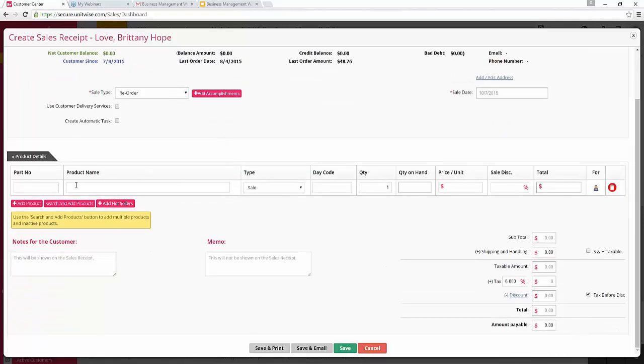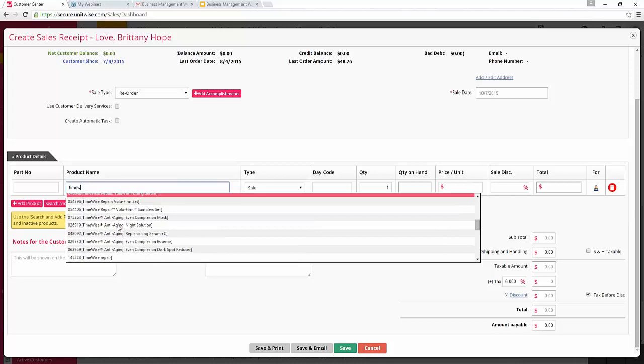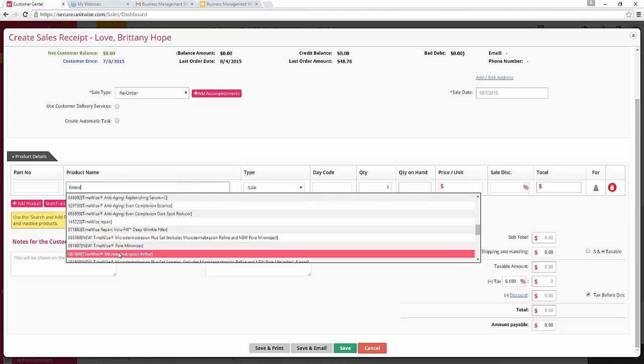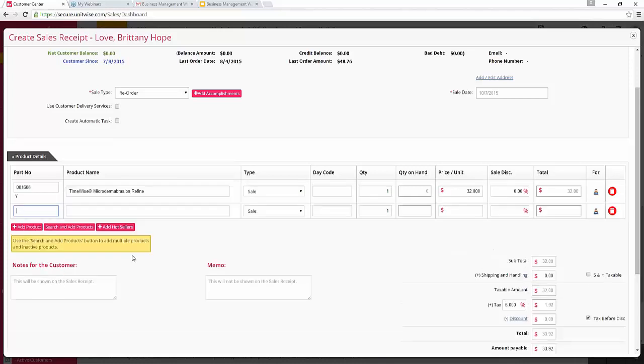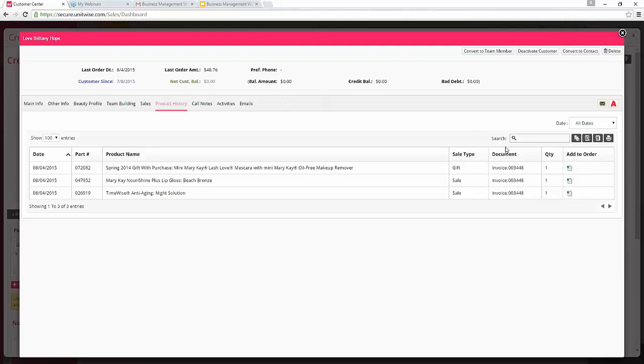And then down here we have product details. Now the quickest way to enter a product is to just start typing. You can just start typing the name of the product that you want to sell this person, or you can start typing the part number for that product. And you can also add products by going to the top and clicking on the H beside the customer's name, and that shows their product history. So if you don't know what foundation or lip gloss they purchased last time, you can see and easily add it to an invoice and reorder.